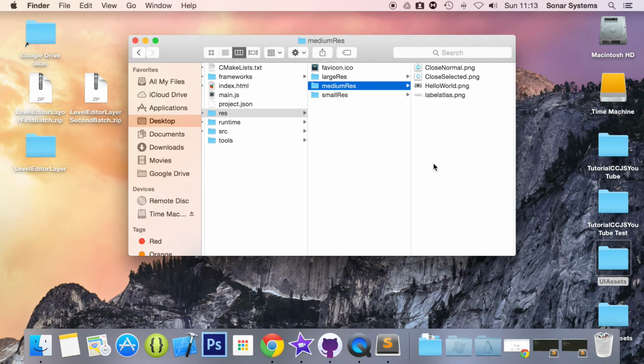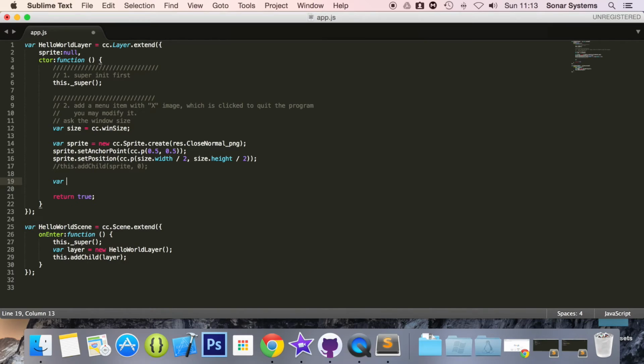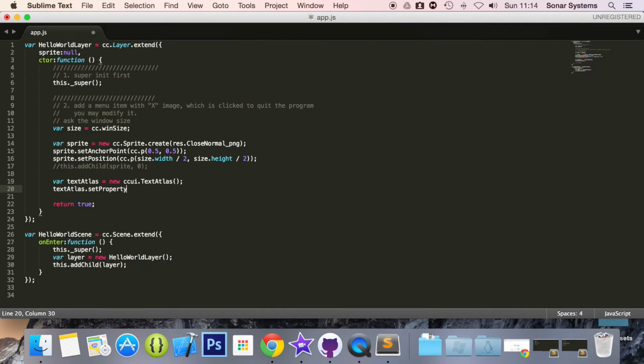Now that we have the extensions module included in our project and we have added the required assets, we can code our UILabelAtlas. So let's open up our app.js. We will comment out the sprite. And now what we're going to do is var textAtlas = new ccui.TextAtlas. I'm going to do textAtlas.setProperty. For this, I'm going to set the text that we want to display. I'm going to put 745.